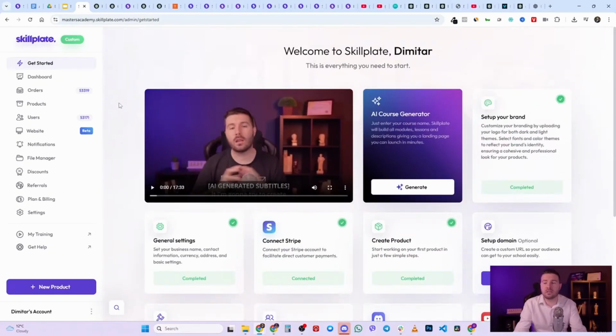And Skillplate consists of a few different systems. First of all, we have the admin, where you can manage your entire business. You can see you have orders here, products, users, managing your website. Right now, this is called notifications, but in the future, it will become marketing, and you'll be able to manage not just email marketing, but also ad campaigns and many other things. You can upload your files, so we host your files as well. You have discounts and a bunch of different settings for your business.